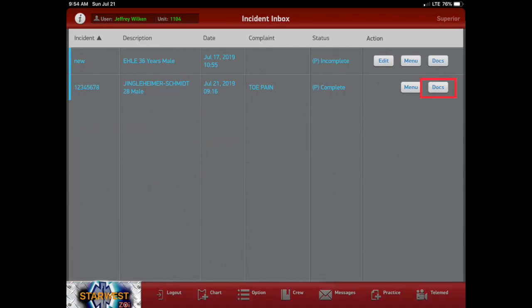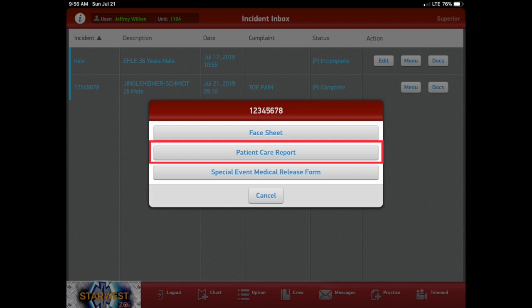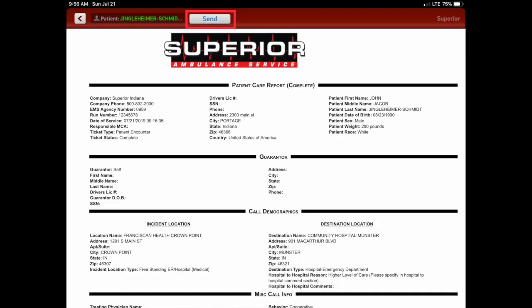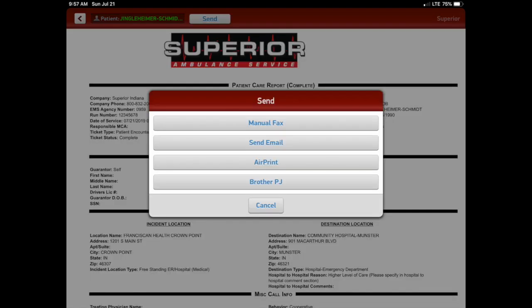We can still do some things with our ticket even though you've submitted it. We can still send it to a facility by tapping the Docs button next to our report. Tap the Patient Care Report button. Now at the top of the screen, you can tap the Send button. This will give you the options to send a fax, an email, or AirPrint to an AirPrint-capable printer.